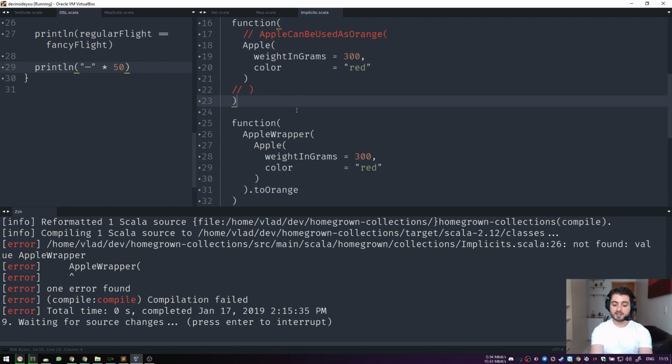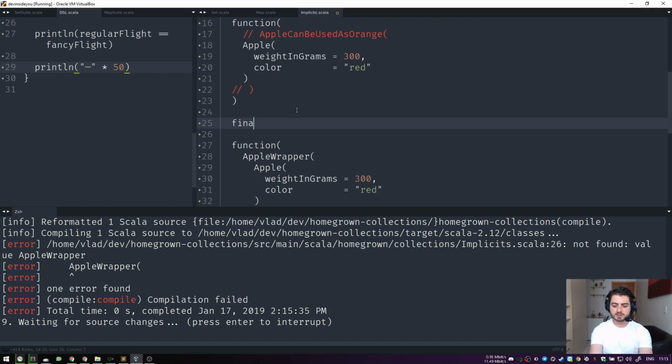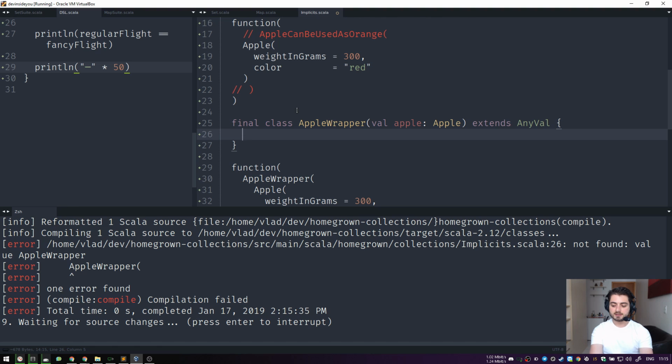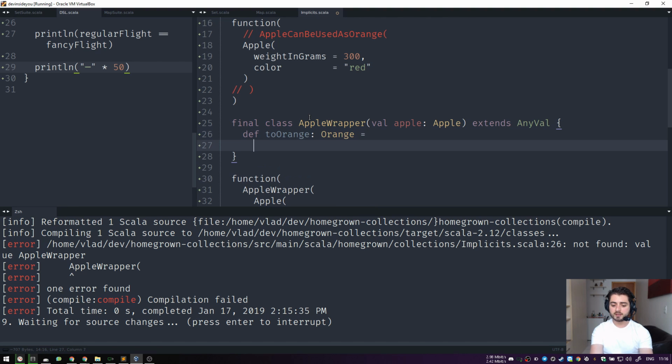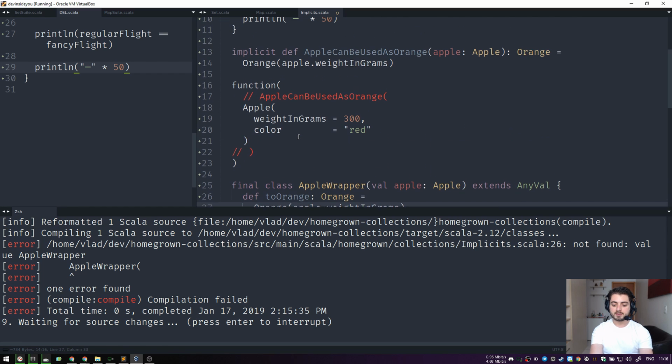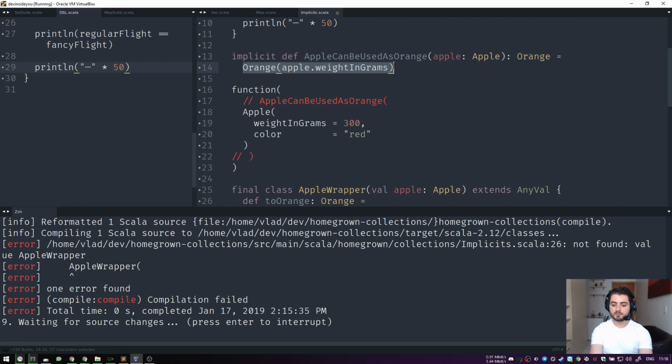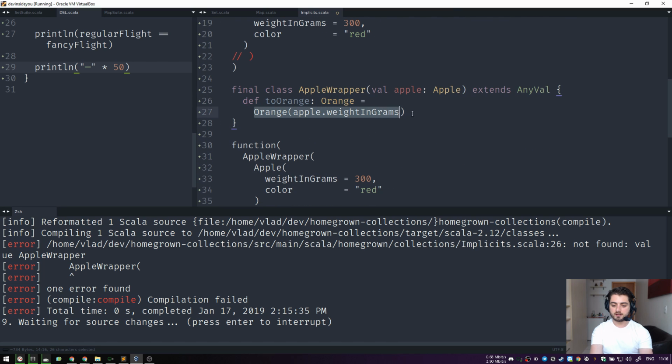So let's implement the apple wrapper. We're going to put it over here. It's just going to be a final class AppleWrapper, and it gets an apple, but it's not a function, so it can just return an orange. We're going to do this extends AnyVal thing just to save on some memory, and we're going to have this function toOrange. So apple is in scope now again. I'm sorry, we're going to create an orange by apple dot weightInGrams. The implementation is exactly the same thing, like this.